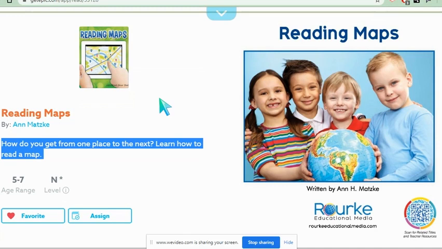So we're going to read this book together here in a minute. And then you're going to watch a video about the vocabulary of a map. You're going to do a Kahoot on maps. And our brain break today is all about maps and globes. It also sort of goes with shapes.